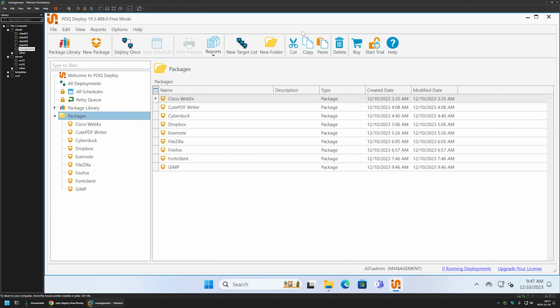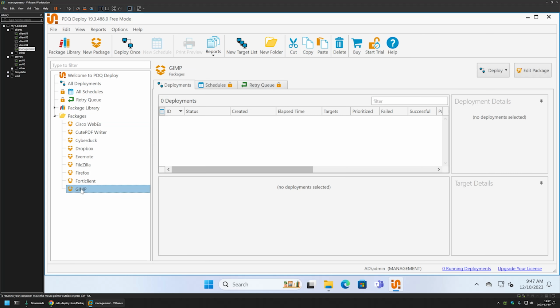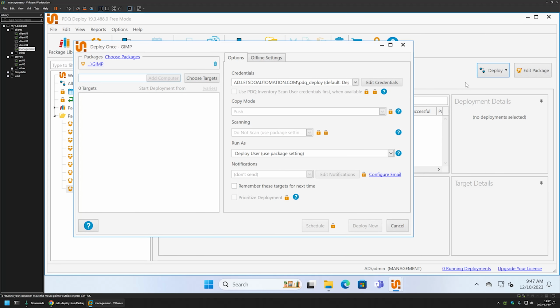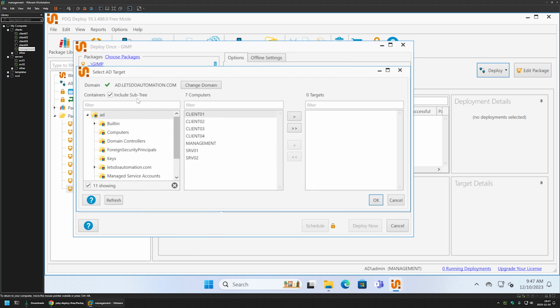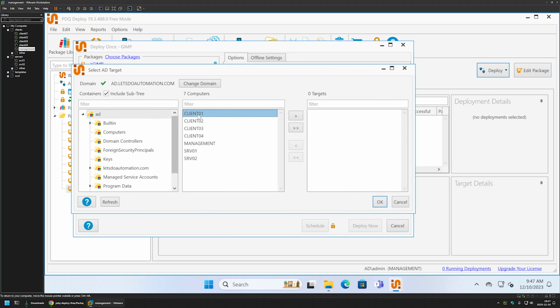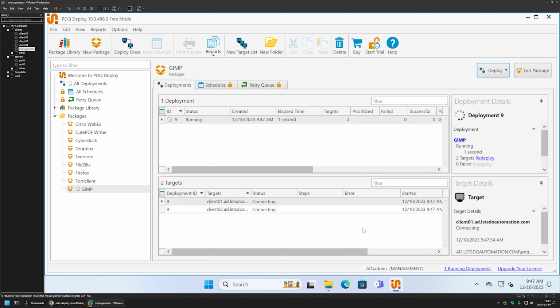And now I'll be deploying this package to my client machines. I will select the package in the list here. Then I will click on deploy once. And now to select my targets, I will click on choose targets, Active Directory, computers. I will select client 01 and client 02. Then I will click on the button here and the targets appear here. Then let's click OK and deploy now. And now we need to wait a bit.